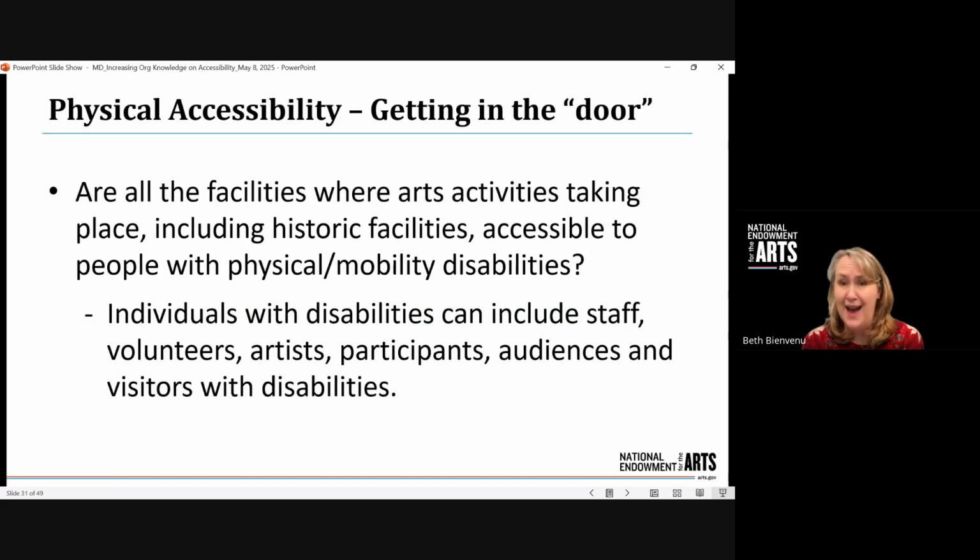So it's just, how do you get in the door? I mean, how do you make sure that people can access the facilities where your activities are taking place? And this can include historic facilities. And how do you make those accessible? Not just getting in the door, but getting throughout the building and to the places where the programs are happening. And don't forget that people with disabilities can include staff and your volunteers, your ushers, artists, and all, as well as your participants, audiences, and visitors.